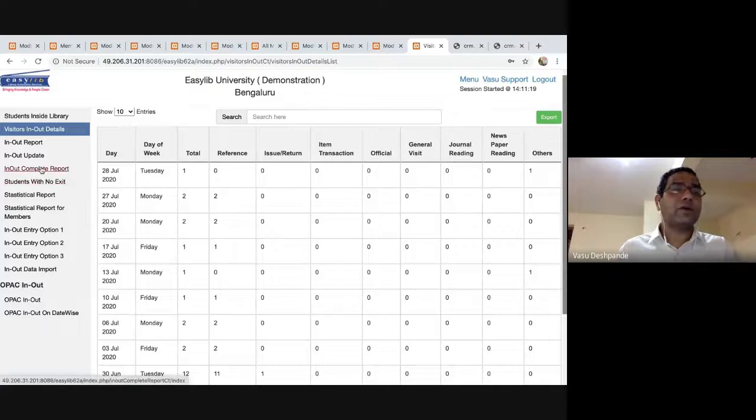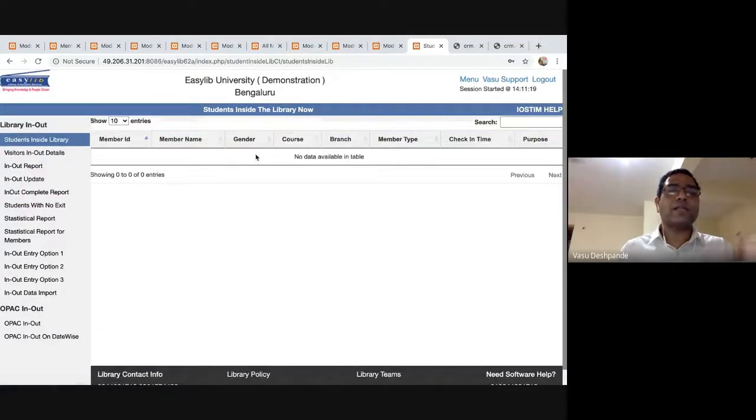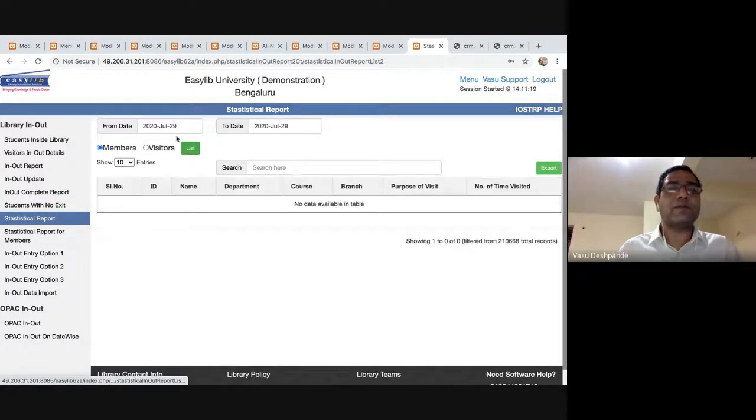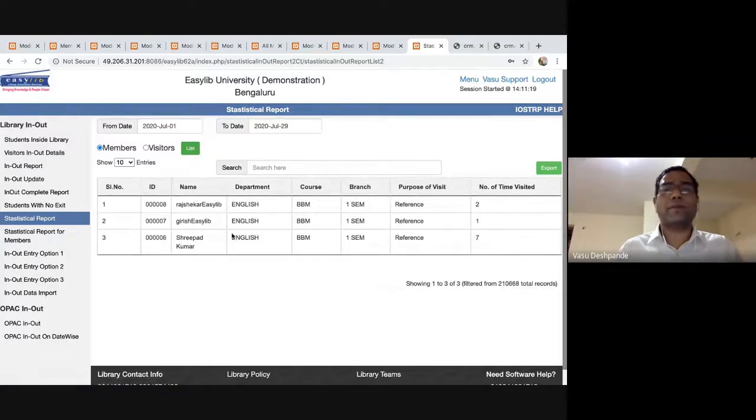So this is simple, who are all still in the library. Nobody is there in the library. Statistical report: if you want just the list of all the members who have come to the library in the last 1 month, you see the list of the people here.